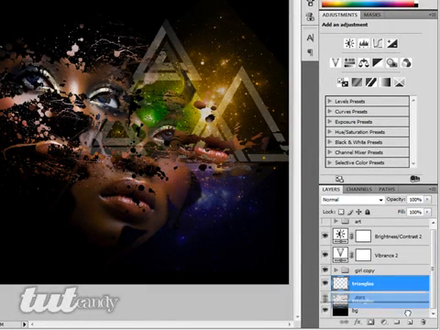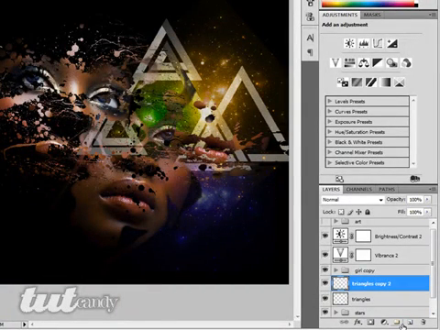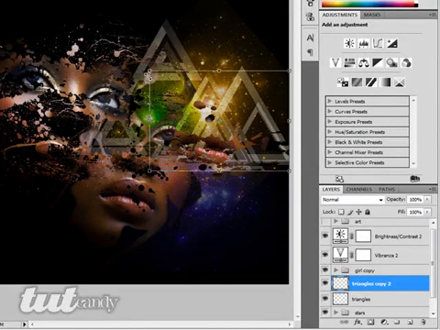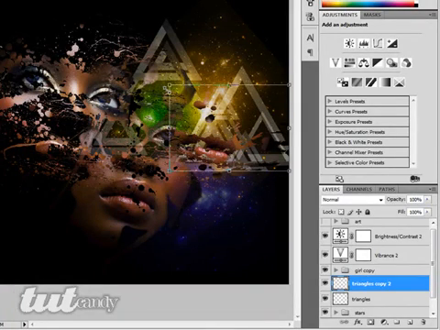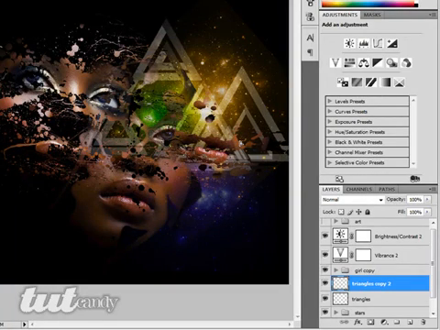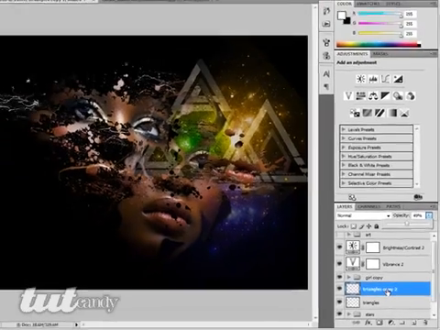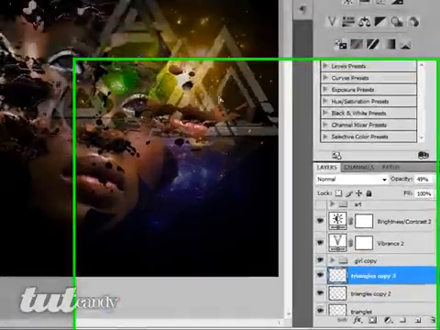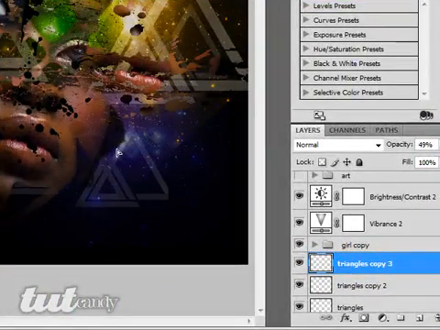And I want to make a copy of that layer. We're going to hit Control T, Command T on the Mac, and just resize this. Hit Enter. I'm just going to move it into a nice position where it gets some nice overlaps there, and I'm going to knock back the opacity. Now this triangle's copy, I want to copy that again, and I'll drag this down here.